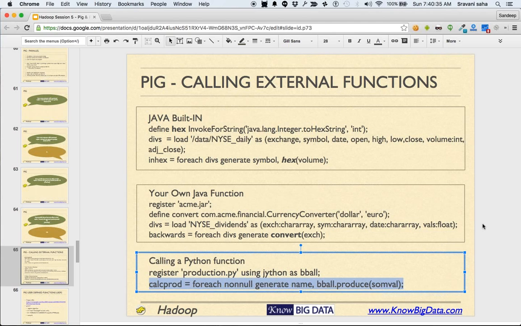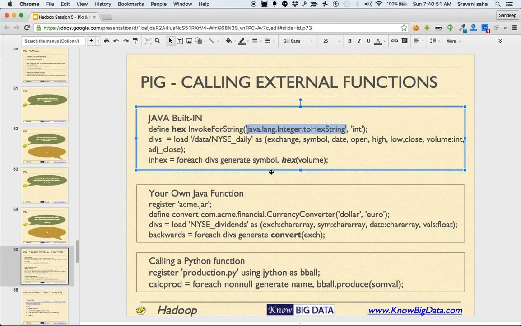So let's try to create our user defined function. Rohit's question is, what is the first parameter for invoke for string? This first parameter is the name of the function, the fully qualified name of the function. So there is a toHexString function in the Integer class which is in this package. java.lang is a package, this is a class, and this is a function.